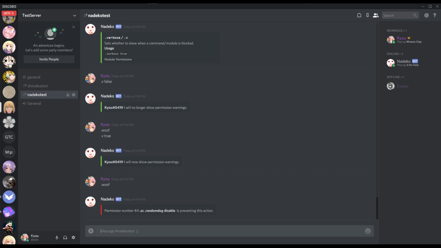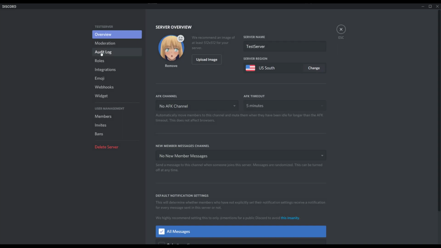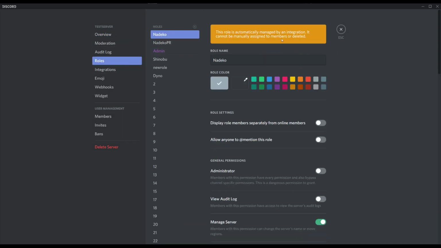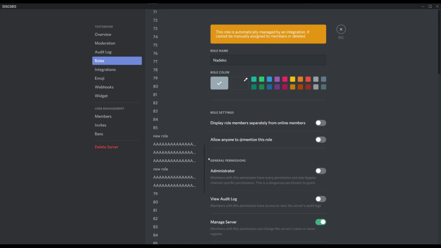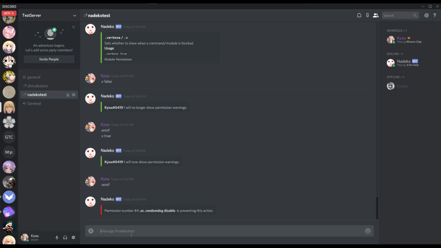If your permissions aren't working and it's saying you need the Nadeko role to edit permissions, then make a new role called Nadeko. In your server settings, in your roles, you should have a default Nadeko role with this orange box next to it, but you need to make a new Nadeko role and just call it Nadeko and give it to yourself. Then you'll have the Nadeko role and you can edit permissions.